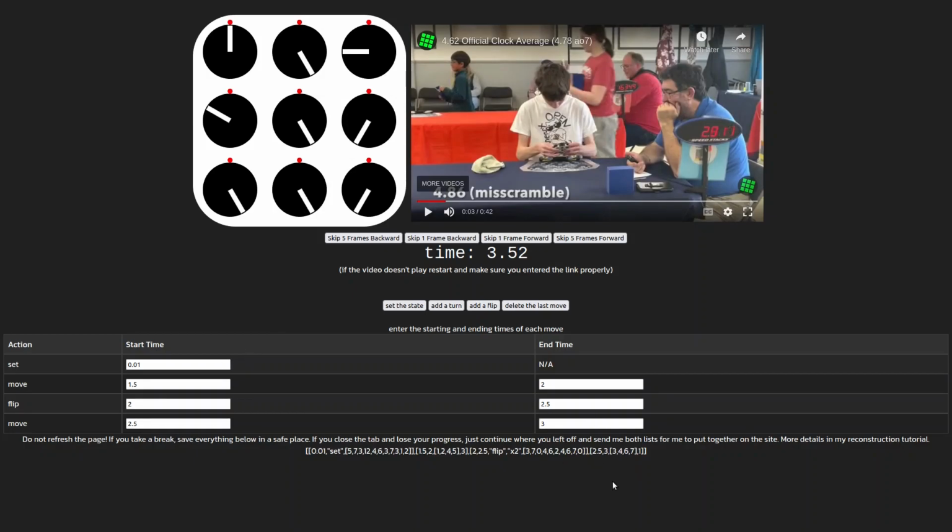So now let's look at this bottom part. Once you're done making the reconstruction, what you have to do is copy this and then send it to me. Before you send this to me, whatever you do, do not refresh the page. If you refresh the page, all your progress will be lost. Just to be safe, I recommend, if you're taking a break, just copy this and save it somewhere safe so you won't lose it. If the tab accidentally gets closed and you lose all your progress, just make a new reconstruction starting off where you left, and then send me both the saved version of this and the new one. And when I add it to the site, I'll combine them into one reconstruction.